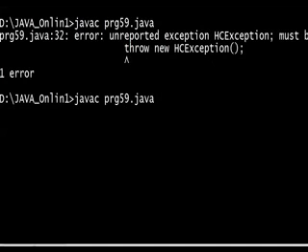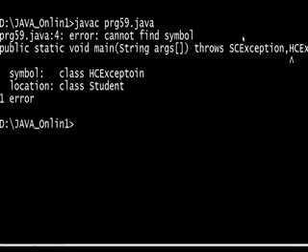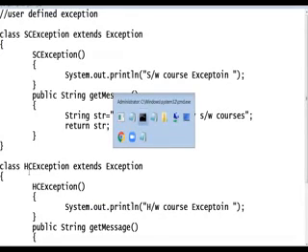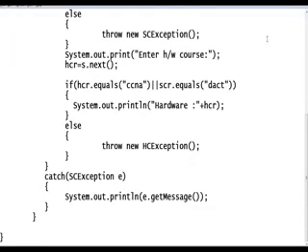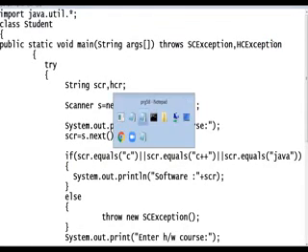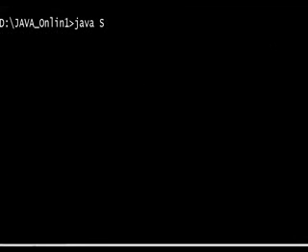One check it. PRG59.java. Yeah, what is HardwareCourseException? The class name mistakenly we have written, I think. SCException. So what I have written? Exception, spelling mistake. Yeah, see this, no errors. Now once execute, java student.